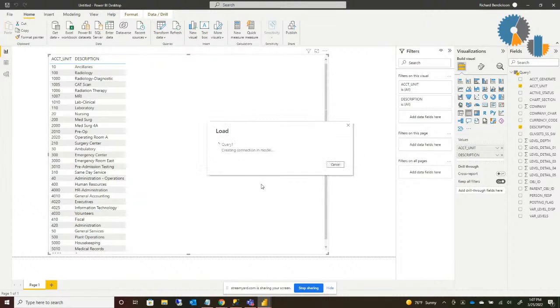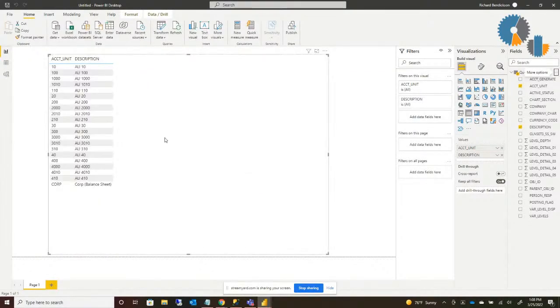It's giving me a warning the first time saying, are you sure you want to run that native query on there? And I do. So I'll say okay. And now it's going to execute that. Now I get my list of company 2.